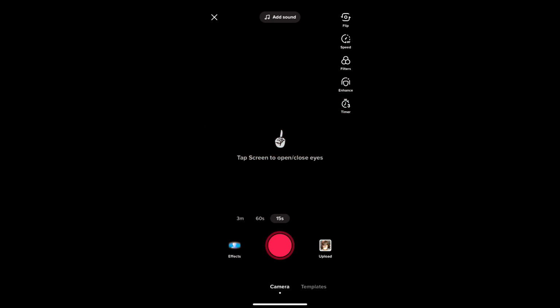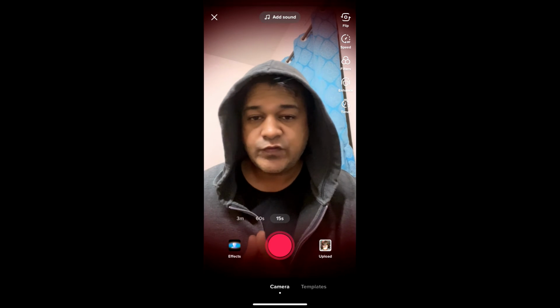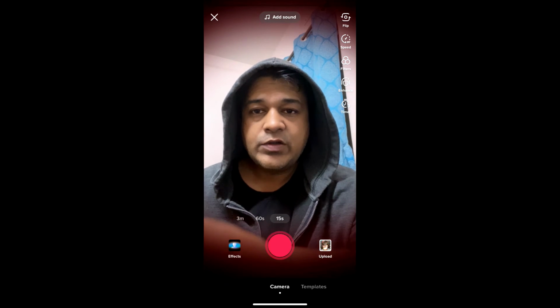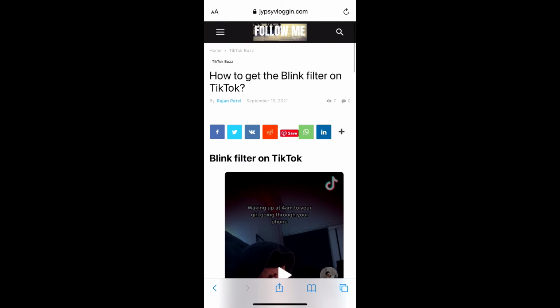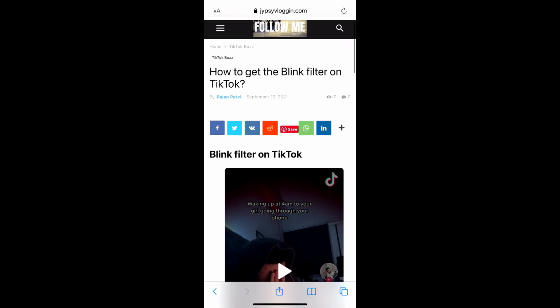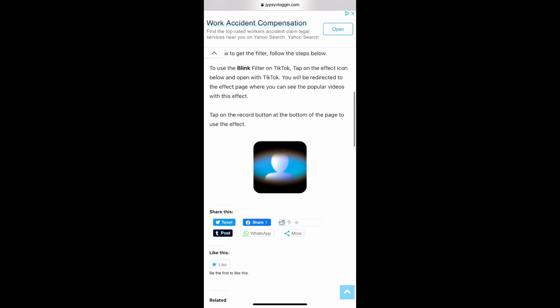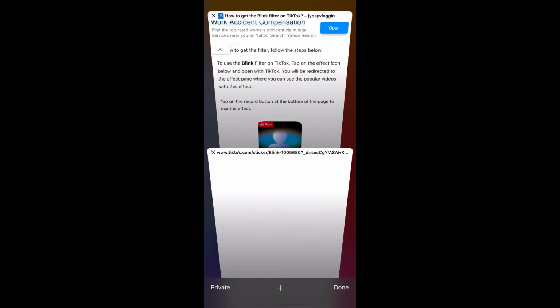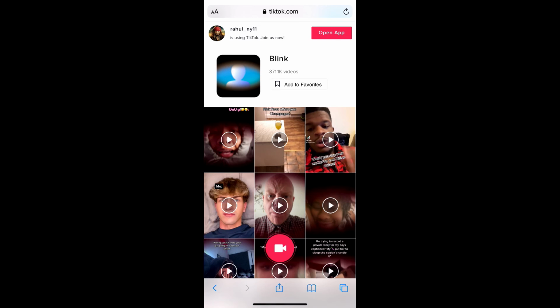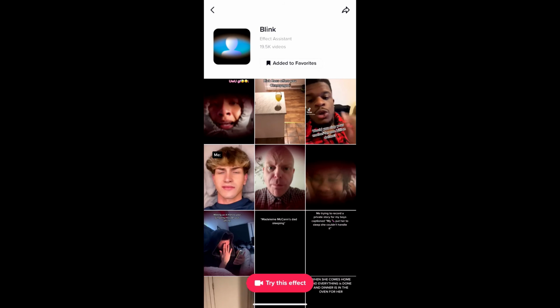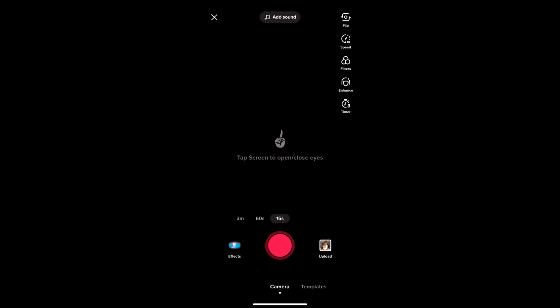Likewise. Suppose you are not getting the effect like this also from discover, then what you can do, let me go back. Visit this website. Link to this website I'll give you in the description box below. Here in this website you will see the effect icon. Just tap there. You need to open it with TikTok. In this page, tap on the record button at the bottom of the screen. Again you will be directed to the effect page. Now here tap on the record button at the bottom of the screen, and that's it, you got the filter.